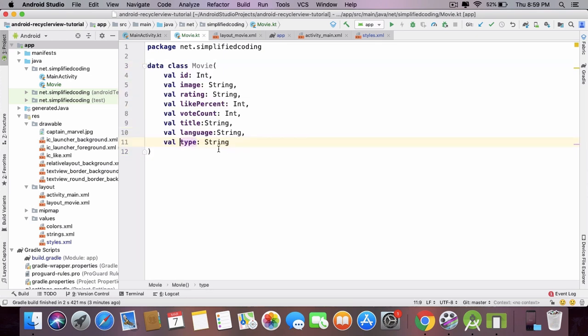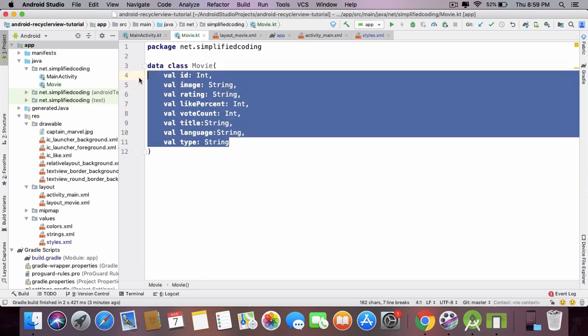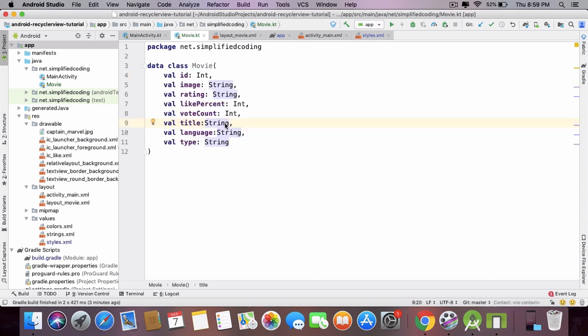It is doing nothing, just storing some values, and actually it will store some values when we use this data class. So we have the class. Now to display our list in RecyclerView, we need an adapter.